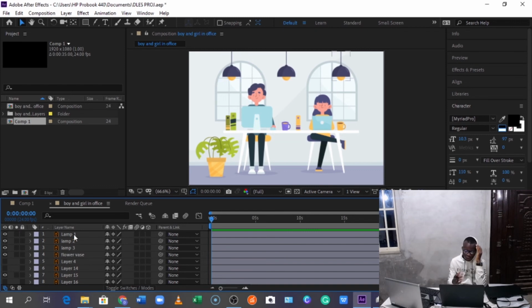So we know each of our layers here now. We know that this is lamp one, this is lamp two, this is lamp three. So you see, just like that, like that, like that. This is our flower vase. We already grouped each of our layers, that's each of the parts in the picture here that we want to animate. These are vector layers, actually. So we've grouped each of them into different layers, and we already know their names.